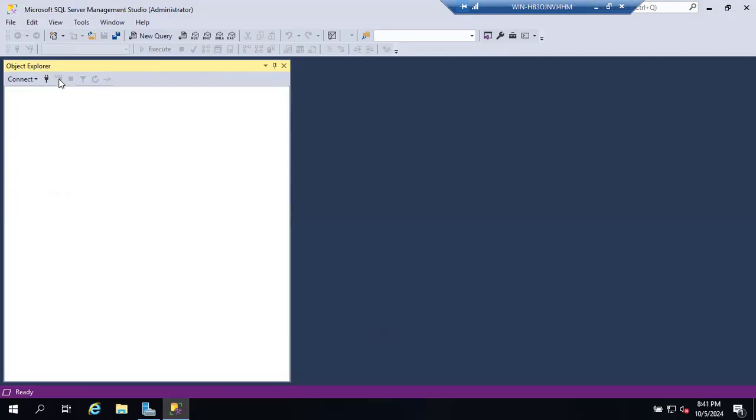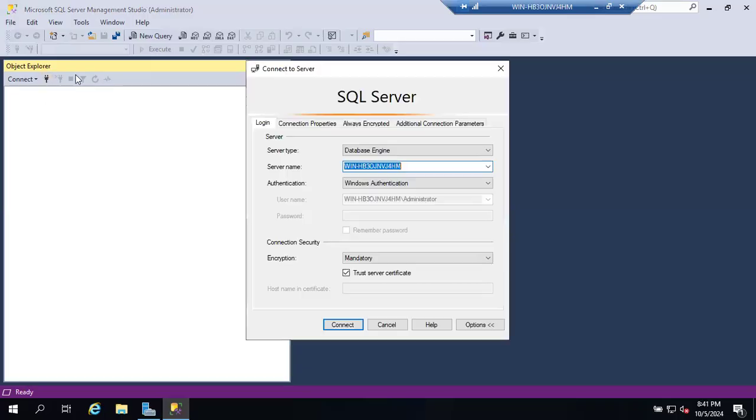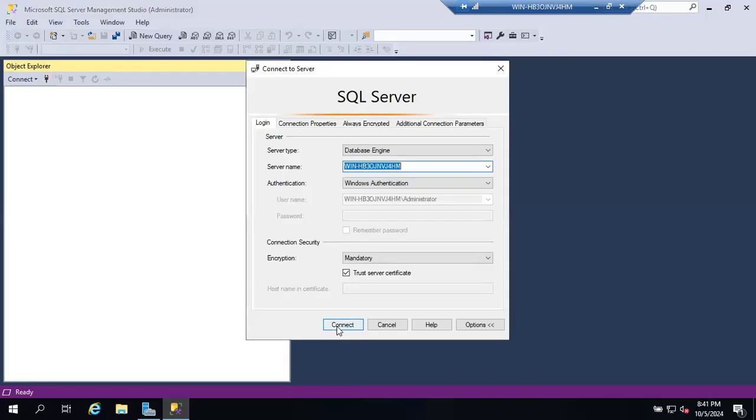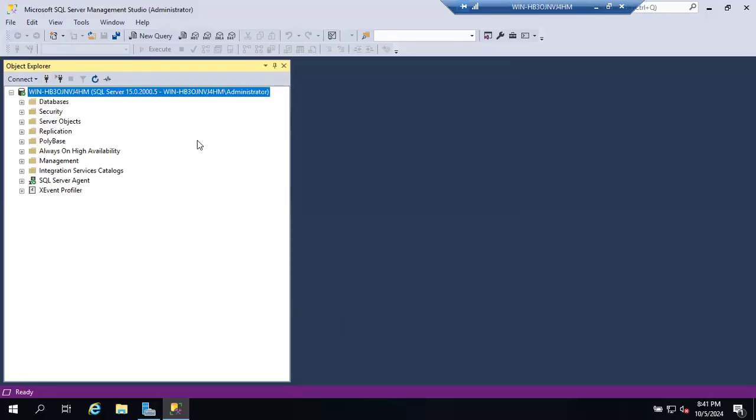Disconnect doesn't mean you are stopping or restarting the instance. Disconnect means you are just disconnecting from the SQL Server. The SQL Server in the backend will be up and running only. You are simply coming out from the SQL Server, like a log off kind of thing. Again you can connect, just click on the connect button. If you don't have any work, you can disconnect and connect to some other instance. So this is how you can use the connect and disconnect buttons.